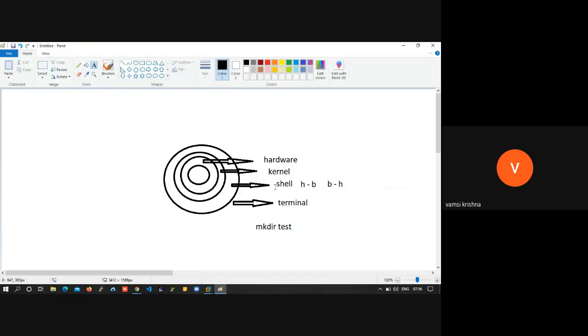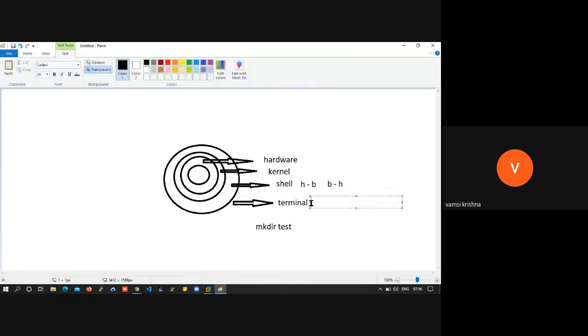Behind the screen, you will be having all these steps. Terminal is the place where you will type the human readable commands. And the shell transfers the human readable command to binary, right? Yes. And kernel is called the heart of the operating system. It will interact with the entire hardware.